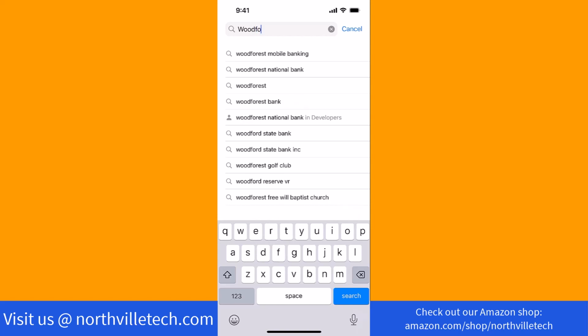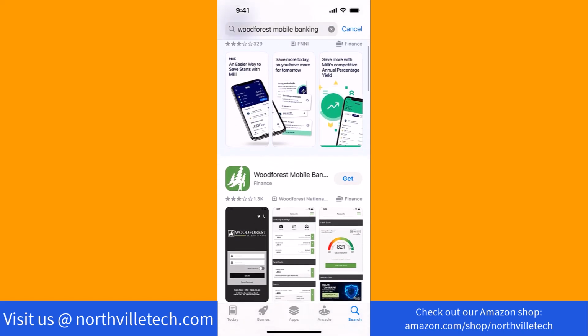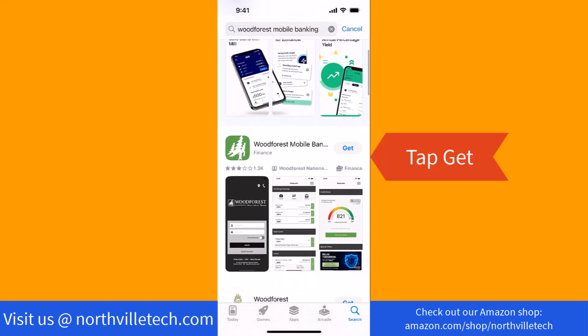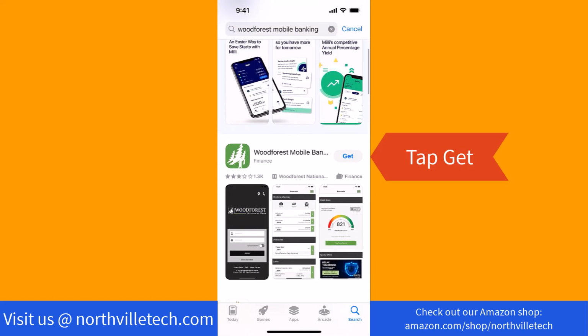To start, open the App Store and search for Woodforest. So the Woodforest mobile banking app looks like this. Tap on the Get button beside it. Once the download is finished, tap on Open.